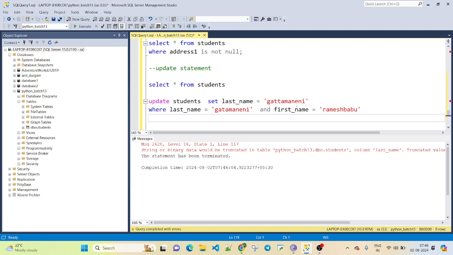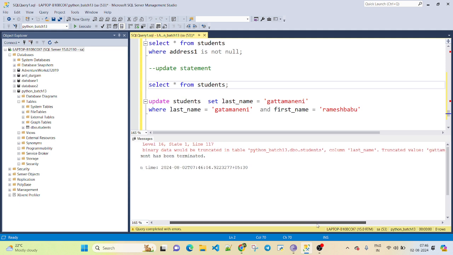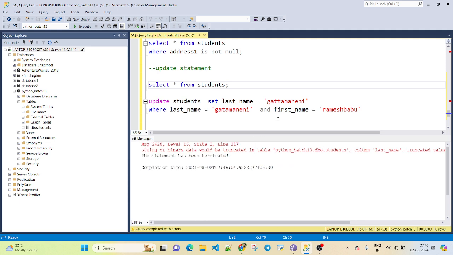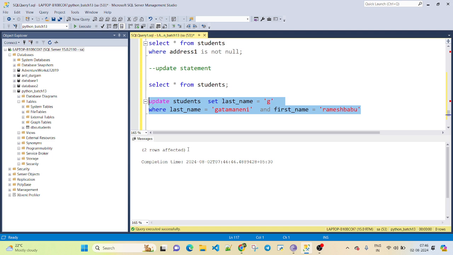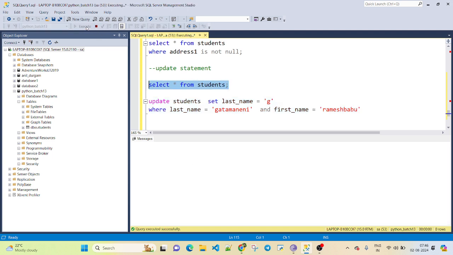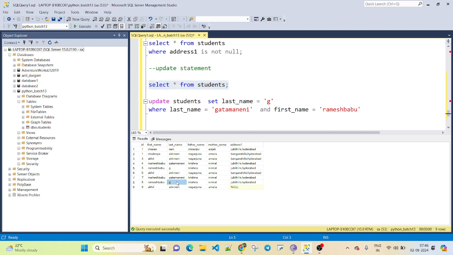Update student set last name Gattamaneni. String or binary data would be truncated, table students, column last name. Okay, so we gave fewer characters, so that's what I think we removed. I want to update to G. Now see the update. I got two rows affected. If you see, Ramesh Babu's two records got updated with the G. Got it?